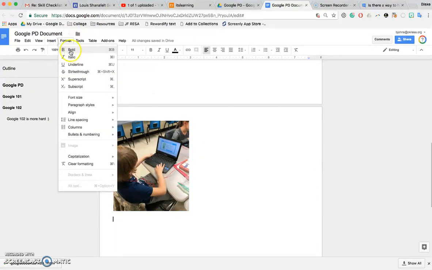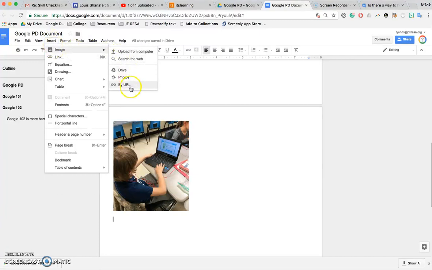You can also insert by URL or from your Google Photos.